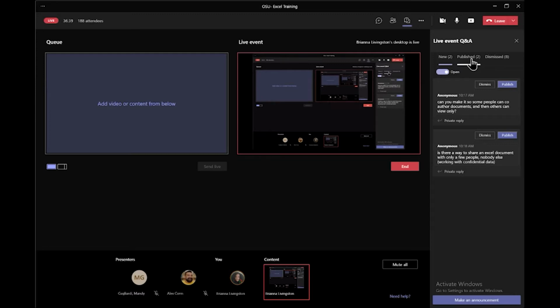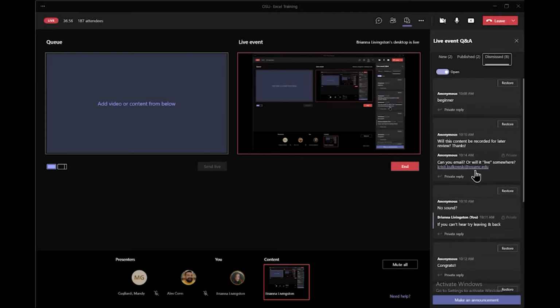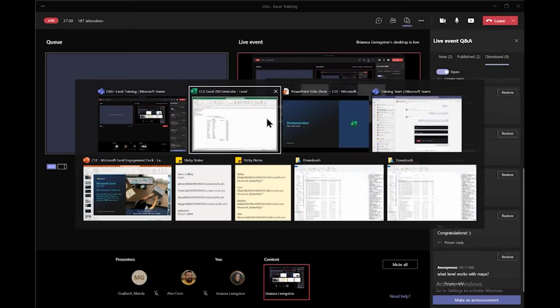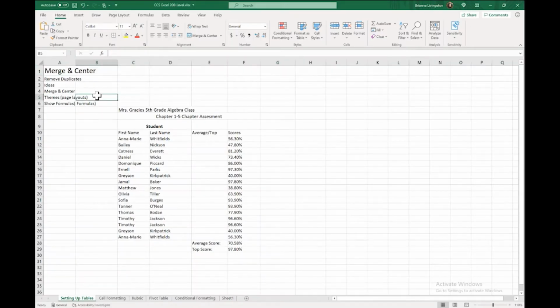Can you make it so someone can co-author documents? Yeah, all you need to do is just share the link with them. And when you share the link, just make sure that you include editing access. Is there a way to share an Excel document with only a few people? Yes. I'll try to get to the sharing stuff today. But I want to move on a little bit, and thank you guys for the congratulations, just because there's a lot to get through. And we'll try to go over sharing.